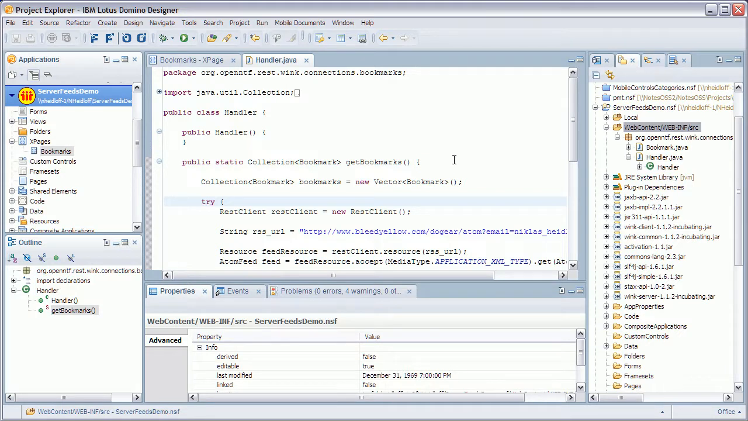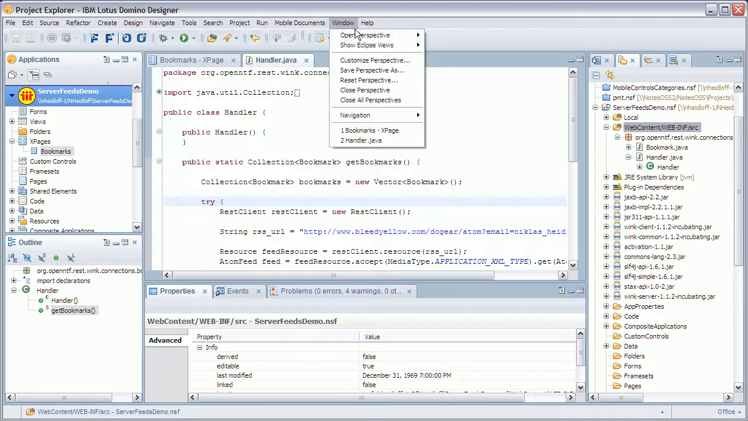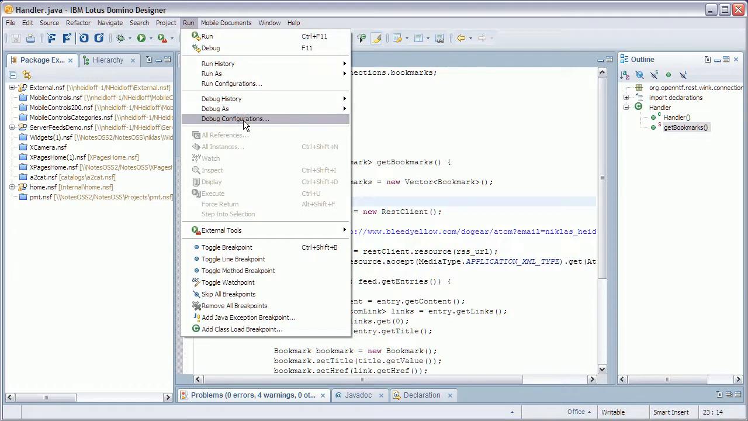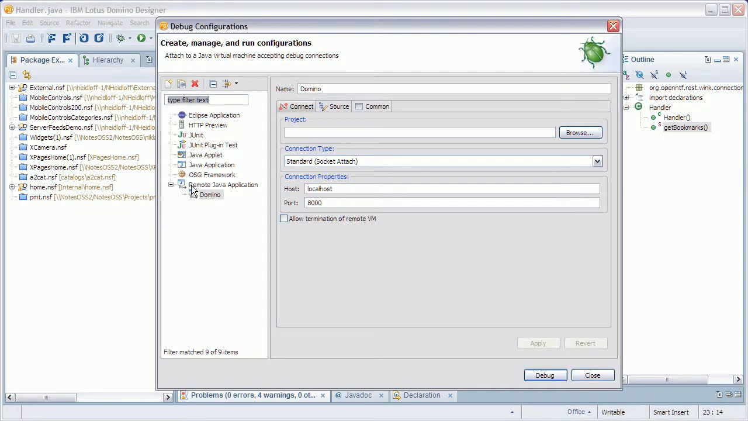Now, next thing I want to show is how you actually can debug it. So in order to do that, first of all, you have to go into the Java perspective, and you need to create a debug configuration, a remote Java application, which is just your Domino server. So the project needs to be empty, and then you just use localhost and the port.